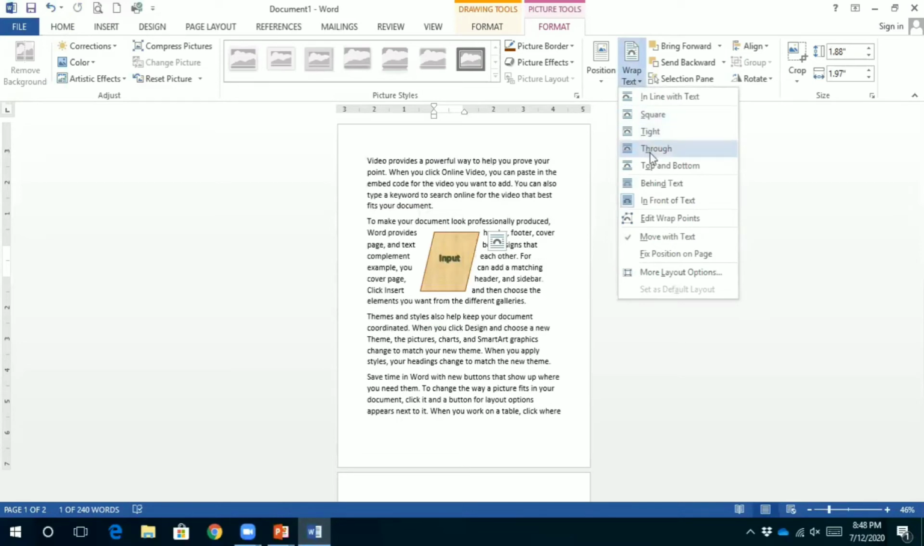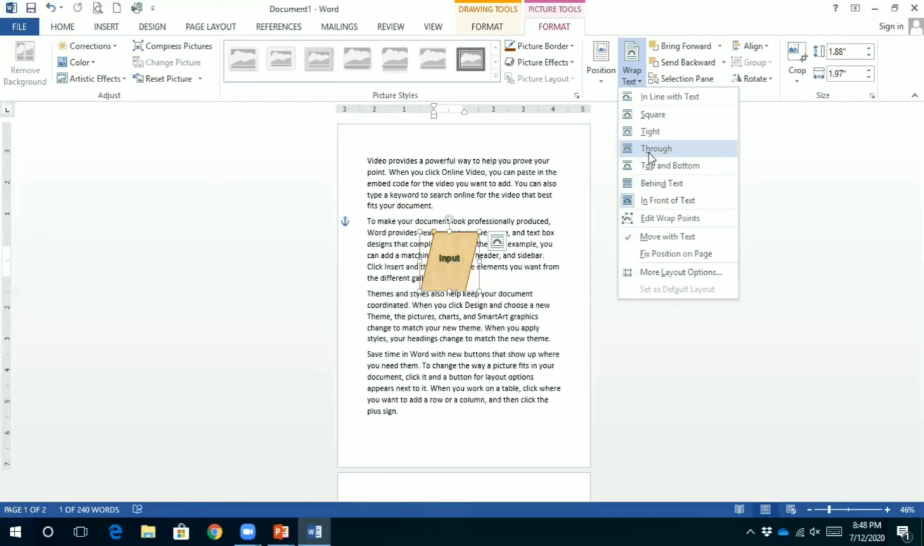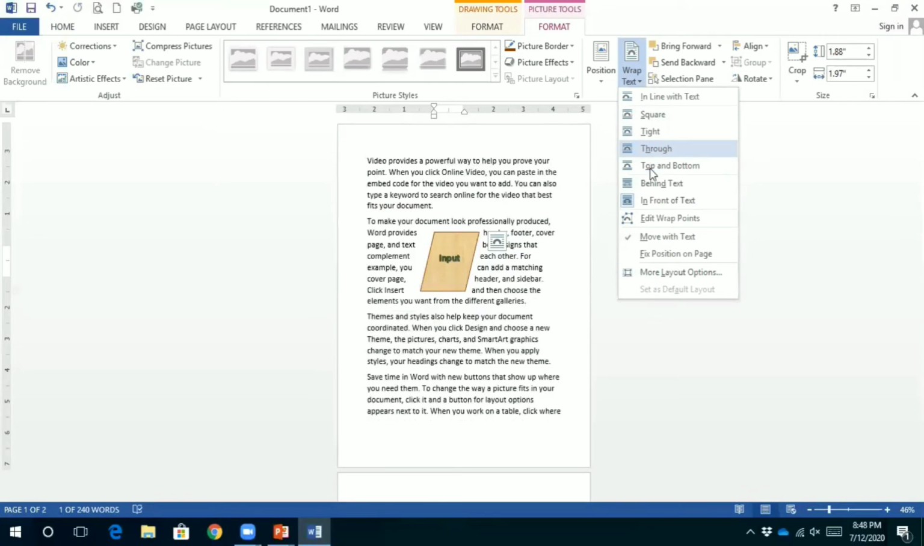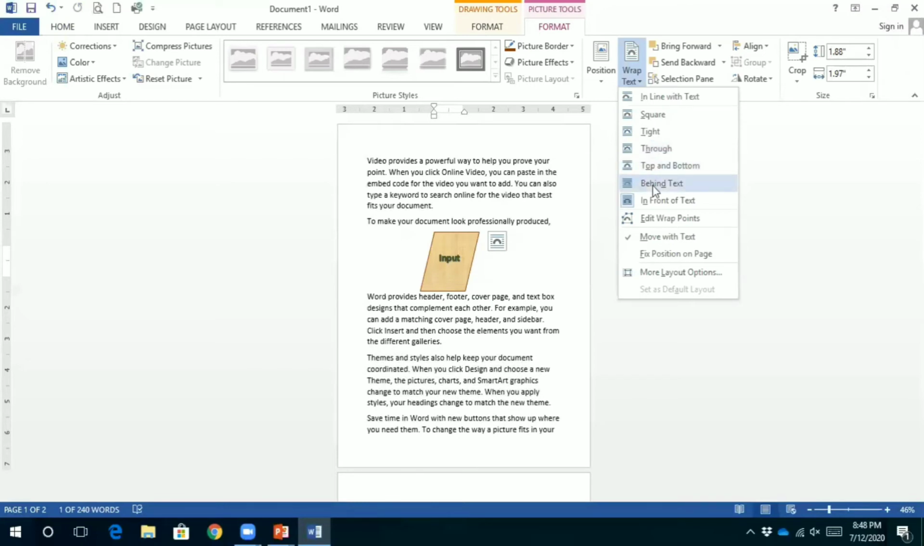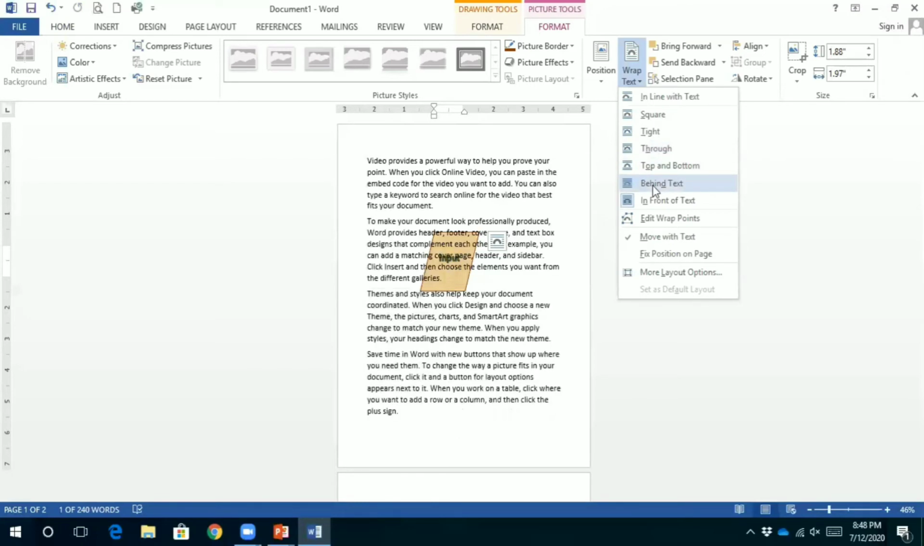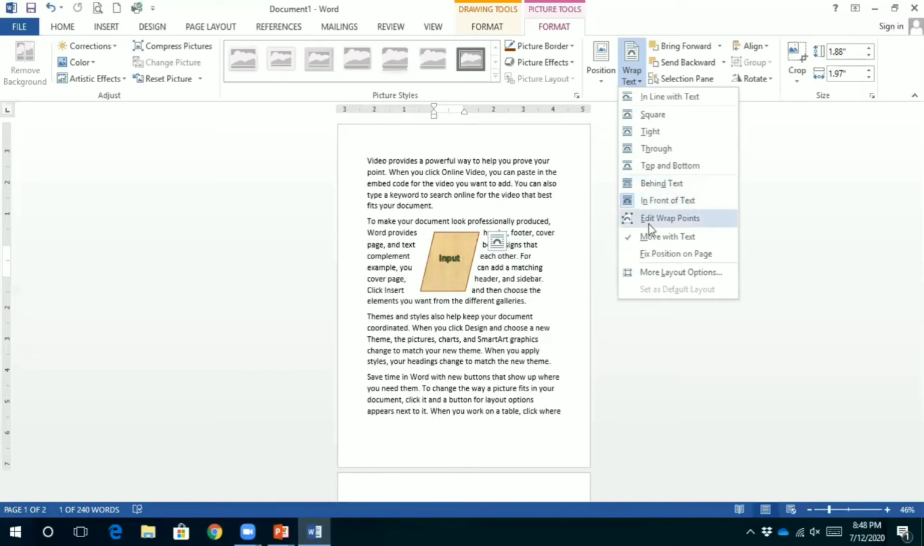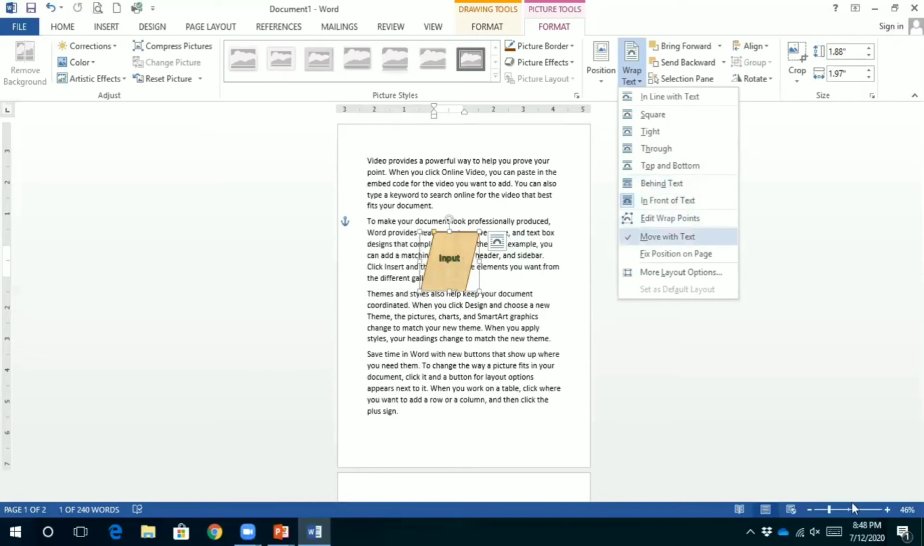Through, you want your shape to be on that particular text. Top and bottom should be there. Behind text, your shape should be behind the text, then it will go behind the text. If you want your shape to be in front of text, your shape could be in front of text. Okay, fine. I hope this is clear to everyone.